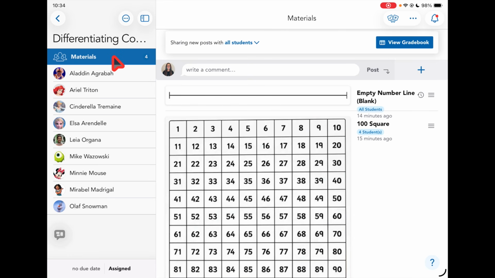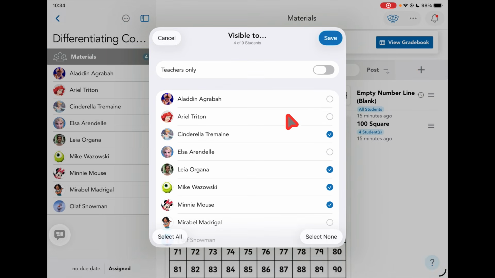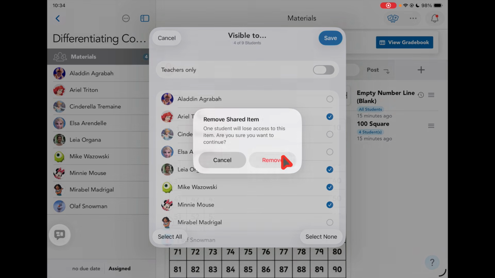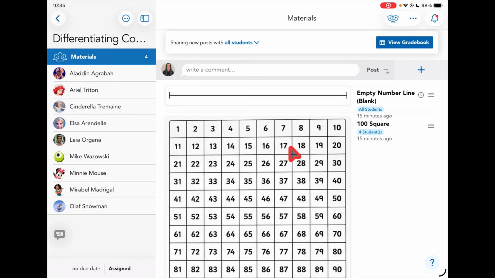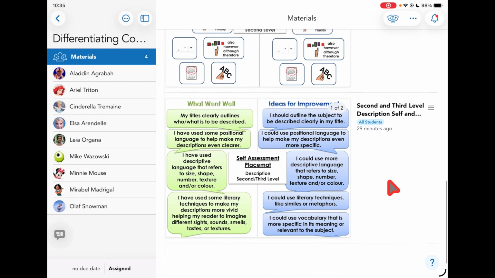When I go back to the materials, you'll now see that rather than saying all students, it now says for 4 students. If I need to change that again, I can long press, visible to, select students, and I can maybe deselect and maybe change who has access. So I can change who has access to any of the content in my Showbie class once I've added it.